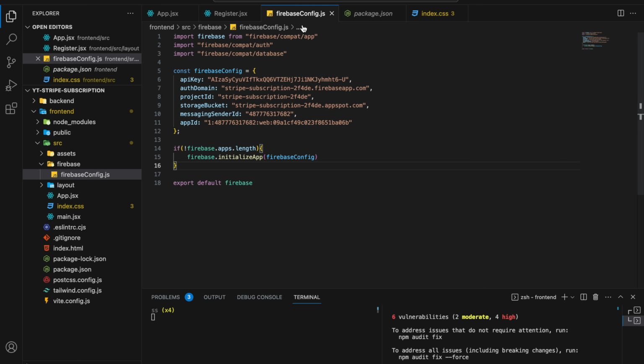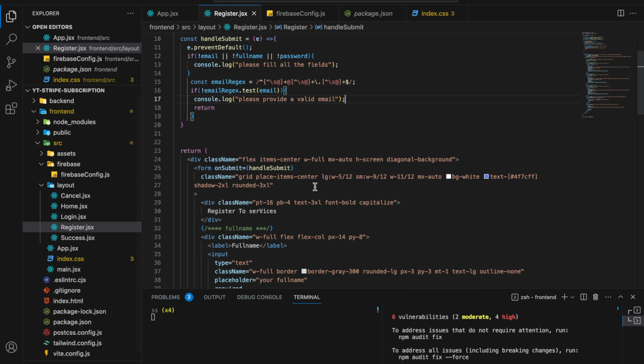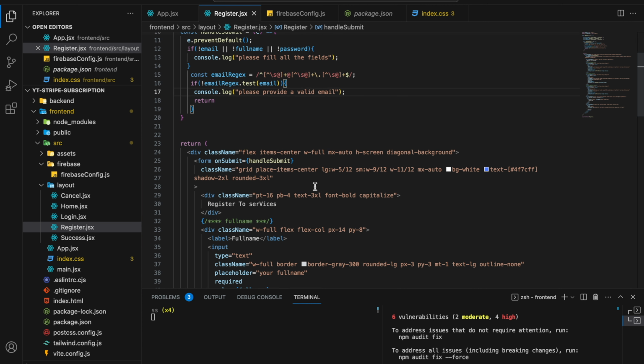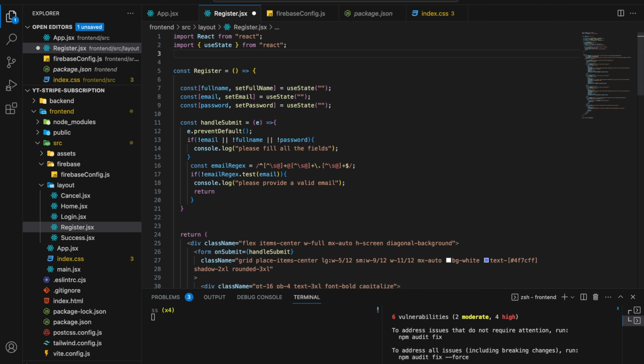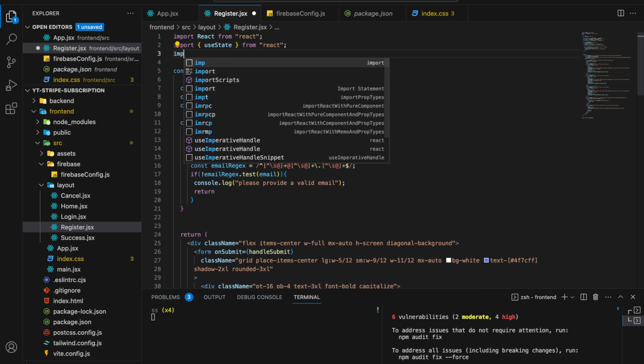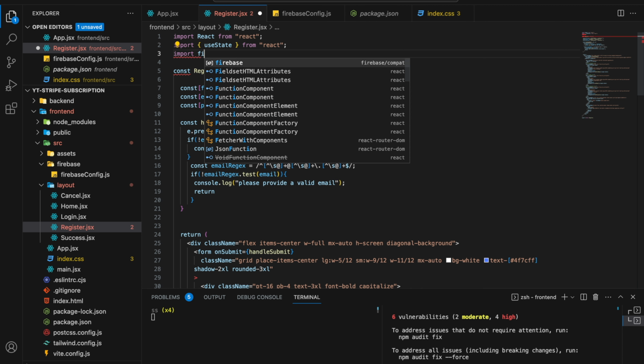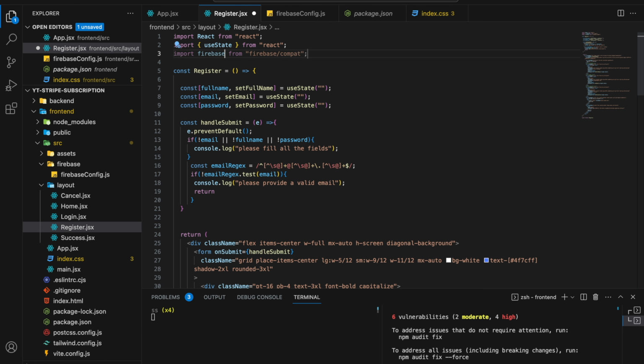Next, we'll move to the register page. Here, we'll work with Firebase. So before that, let me import Firebase up here. Import firebase, not from the compat, but from our folder, firebase/firebase-config.